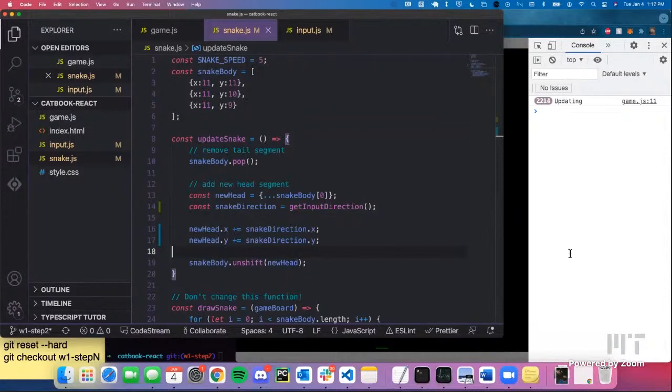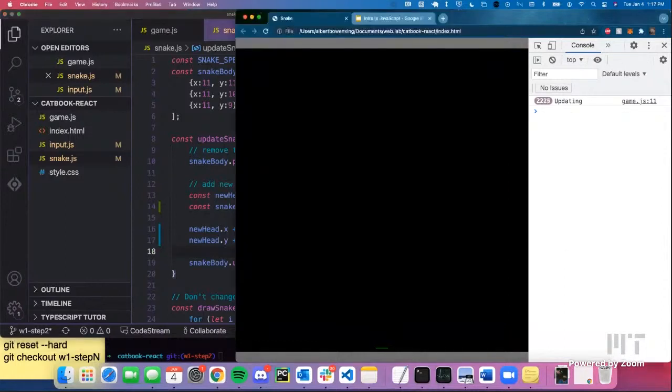So now what we can go ahead and do is go back to our browser and see what happens now. As you can see, we're able to move our snake around. It's moving around pretty nicely, but one thing that you might notice is that there's a bit of an issue, and I'm sure many of you can see it right now.